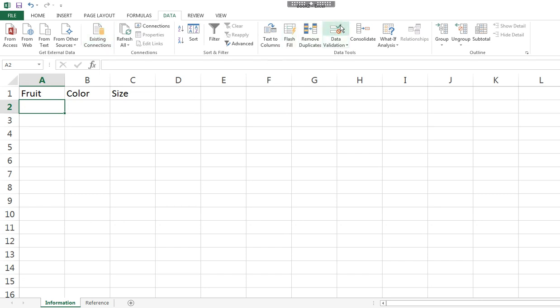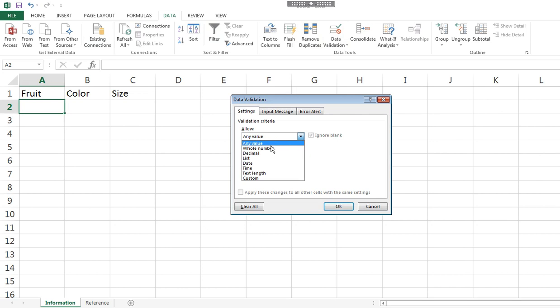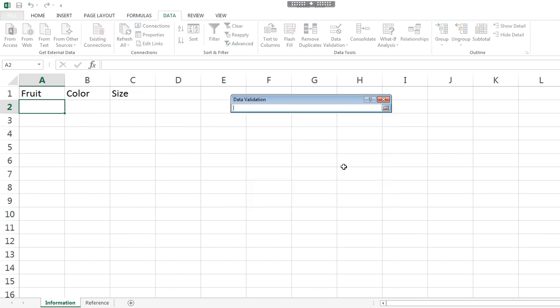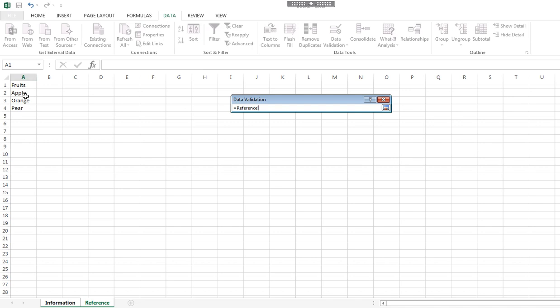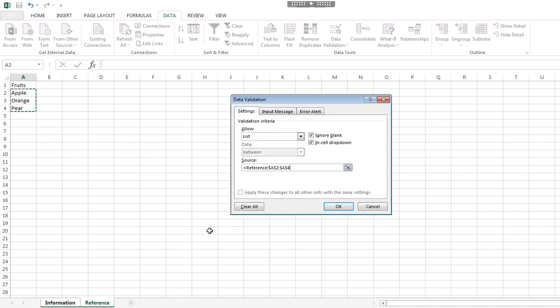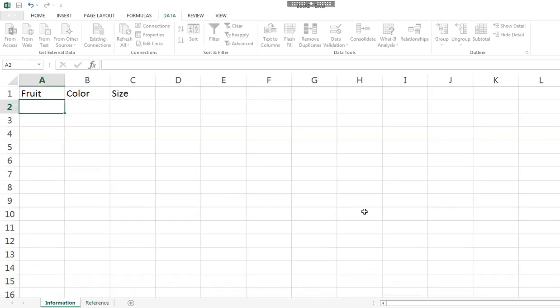This is how you make your first drop-down. This is relatively simple. And we go to list. I say my source, and I want my source to be my reference here. Okay, simple enough. Okay, and now you see that when I click the drop down here, I'll be able to select one of these, apple, orange, or pear.